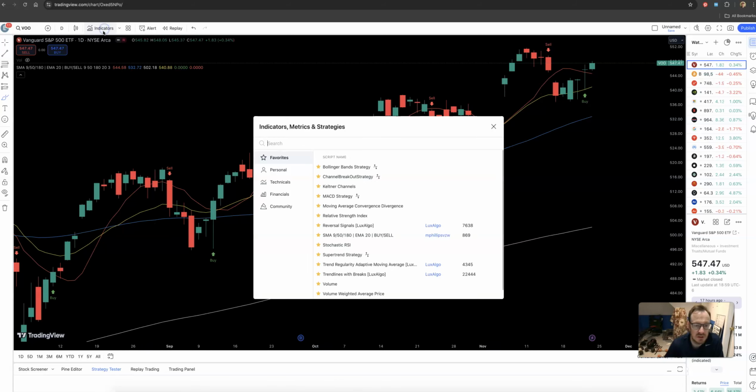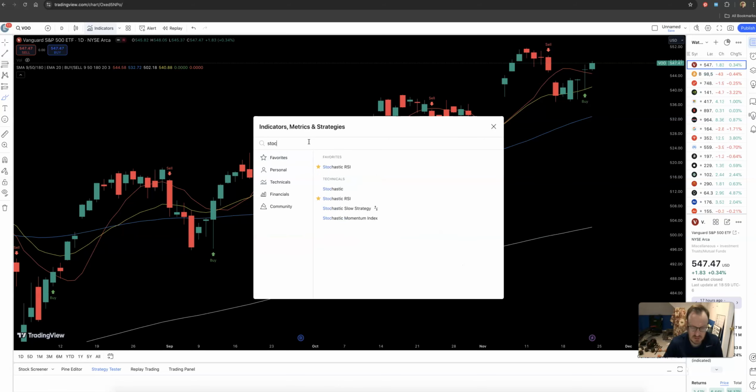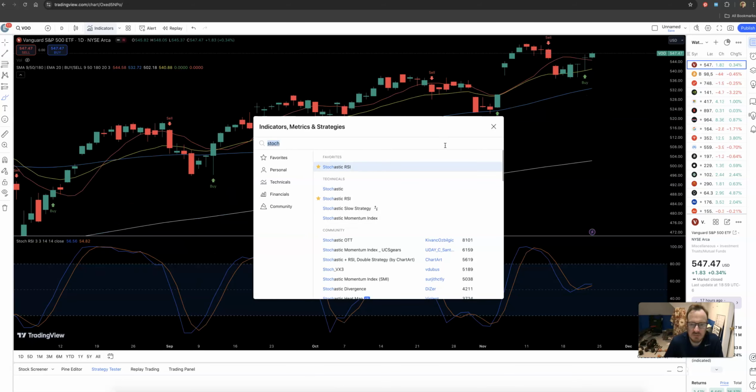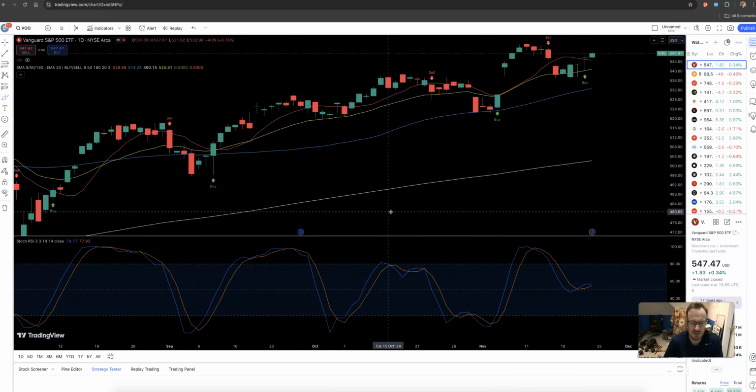Then I'm going to go to indicators, and we're going to use a stochastic RSI. You can type in STOCH, stochastic, and then it pops up right there. I've already got it on my favorites. You would just simply click on it and get it to pop up here, and we'll go back to the main screen here. And as you can see, it's kind of like an RSI, but it's got two other lines.